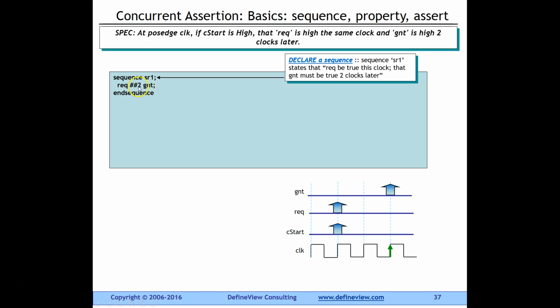that 2 clocks later grant is true. Note that pound pound 2 means 2 sampling edges or 2 clock edges. They cannot be level sensitive control. Do not confuse this with pound 2, which is 2 time units in Verilog. There is this extra pound here, so the chances of misunderstanding are low.